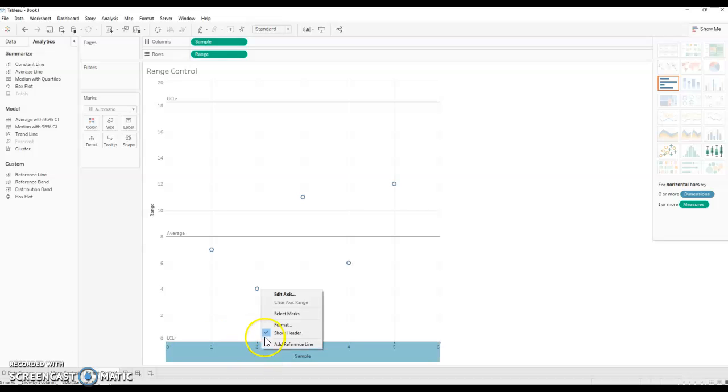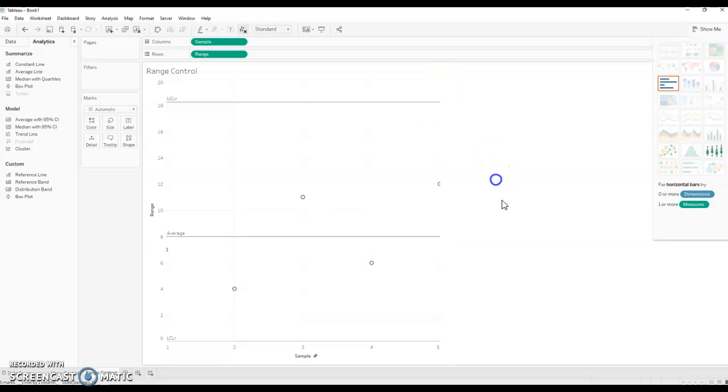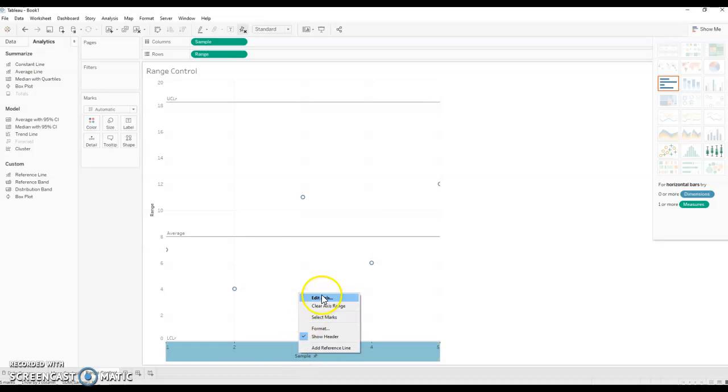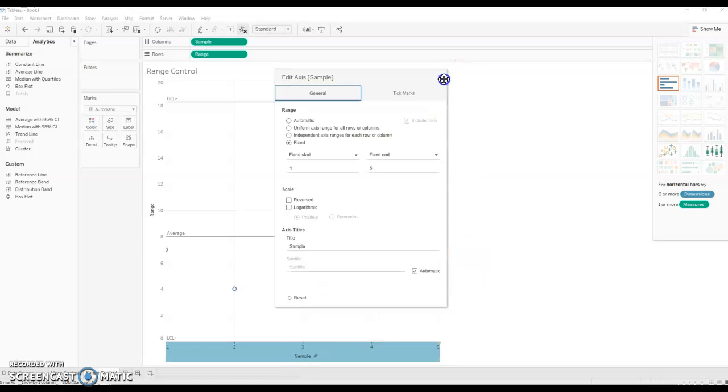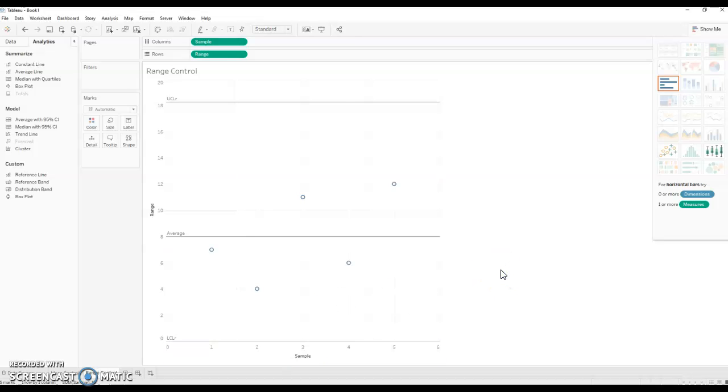Now, of course, we can play around with this if we want to edit the axis, and we can change it to fixed start of 1, fixed end of 5, and then call it done, and so that gives us a similar chart to what we had with the other one. Of course, going from 1 to 5, we kind of cut off our little markers there because of the way Tableau does stuff. And so, actually, we can just leave it like it is. Come here, clear axis range, and it sets it back to where we were.